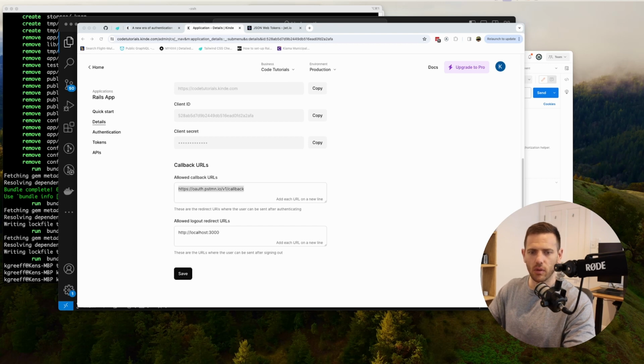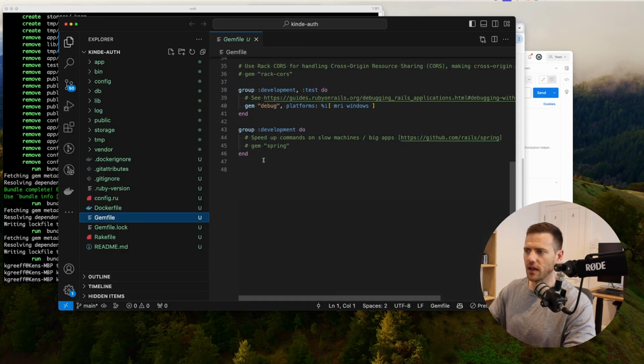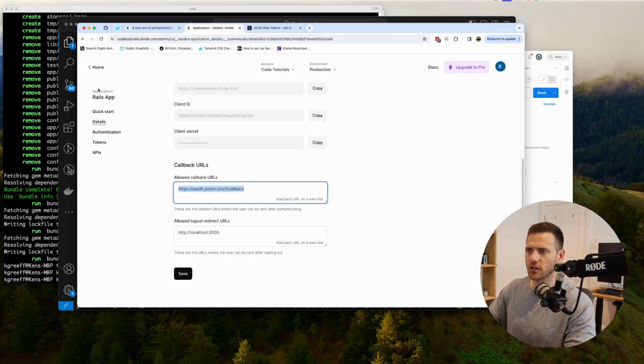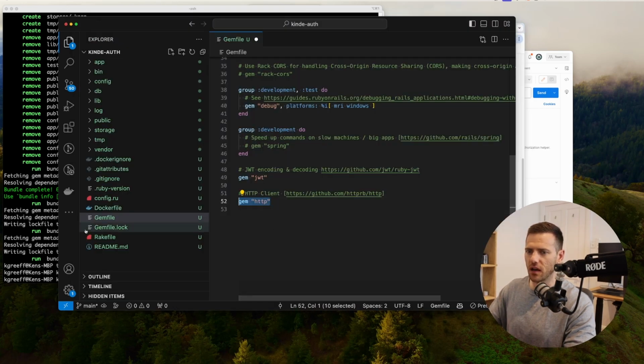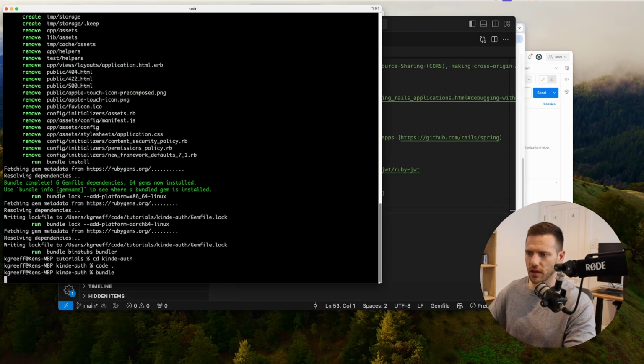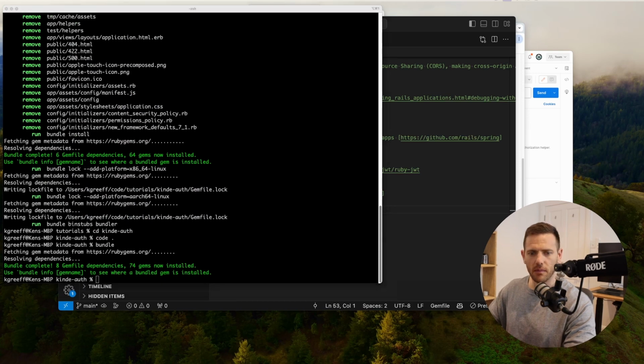From there, we are now going to add some gems to our project. So let's jump back into VS Code, jump into the Gemfile, and down the bottom here, let's chuck in these two. We're using the JWT gem, which is for encoding and decoding JWTs, JSON Web Tokens. Then we have an HTTP client, which is a really simple HTTP client. Now what we're going to do is run bundle, and that'll install those gems for us. From there, let's run this little script. We're going to add our credentials for Kinde to our Rails app. To run it, it looks like this: EDITOR equals, and then in quotation marks, code --wait.